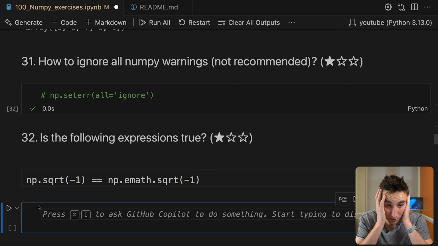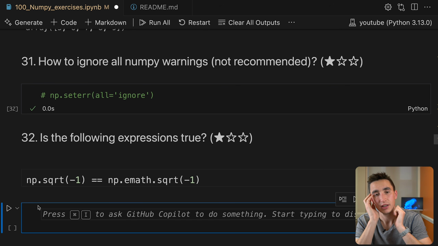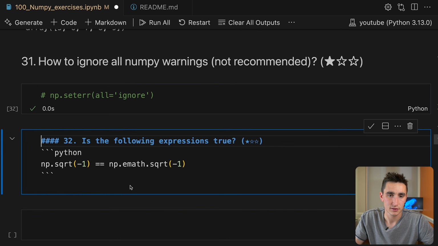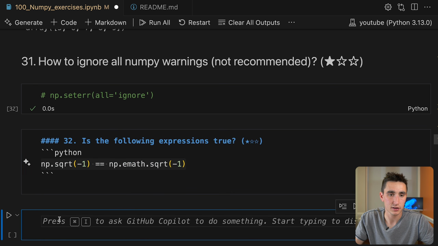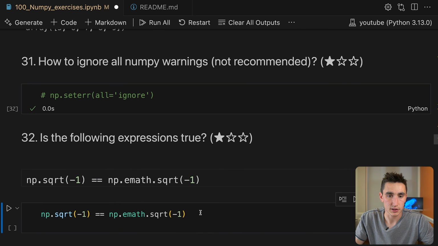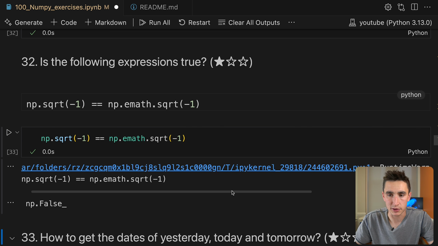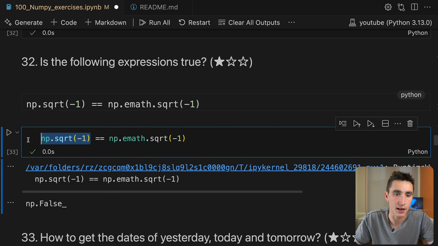What is emath? Oh man. I'm guessing that's like imaginary math. So I think that this is going to give us an error. So I'm going to say that this is false, because the one's going to be an error and one's not. np.false, cool. And I think it's because we do get this runtime warning. So this is an np.nan, but I don't know what exactly emath is.